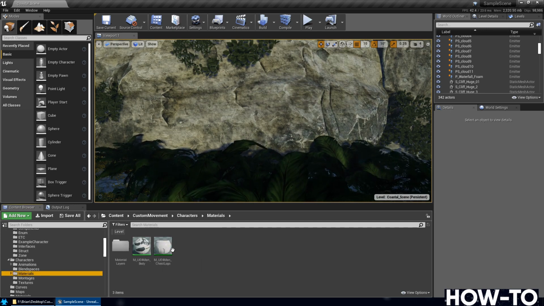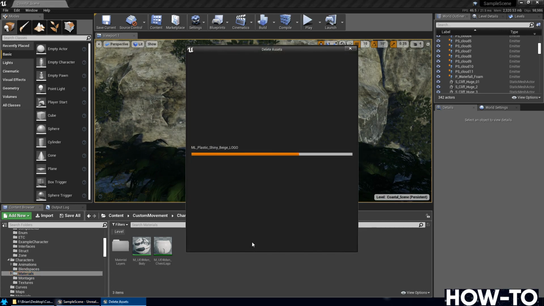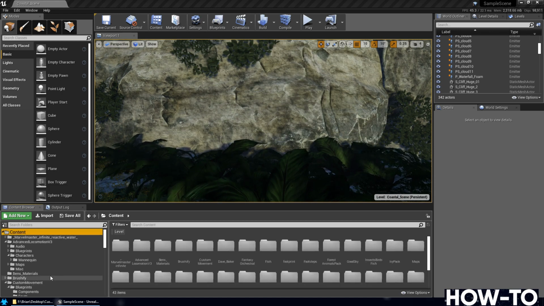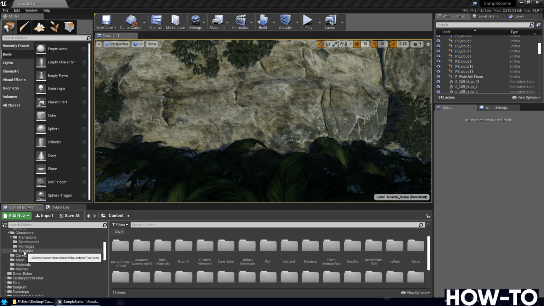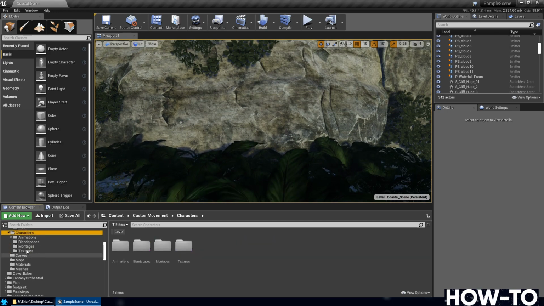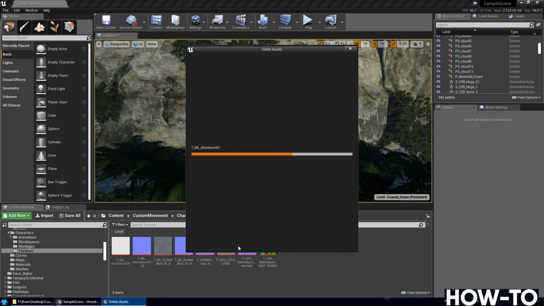Also, we have our materials here. We can delete that under characters as materials. You can delete that as well. We're not going to be using that anymore. Right click on characters and do a fix up redirectors really quick. That's fine. Now delete textures. That's not going to be used as well.